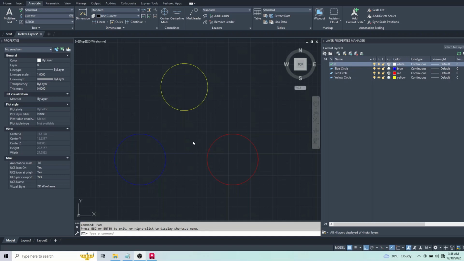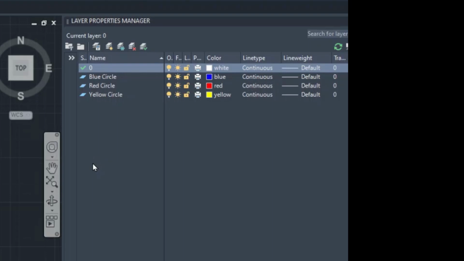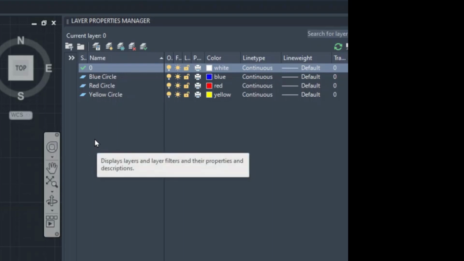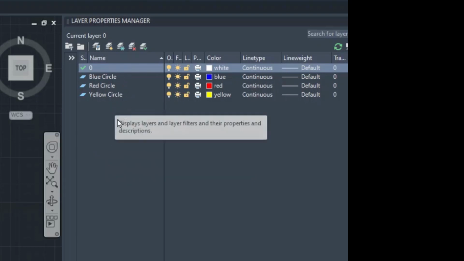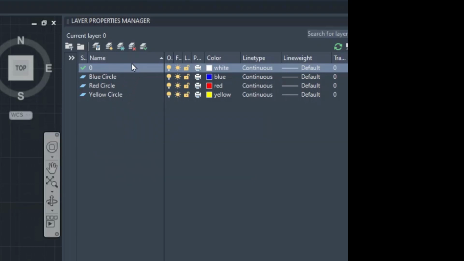In this video, we will delete layers. If you've been drafting for a while, then at some point, most of us have come across those hard to delete layers. Here we have the Layer Properties Manager dialog box already open, and we have several layers listed. The delete layer icon is this one right here.